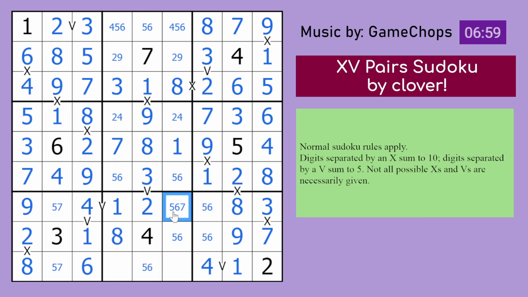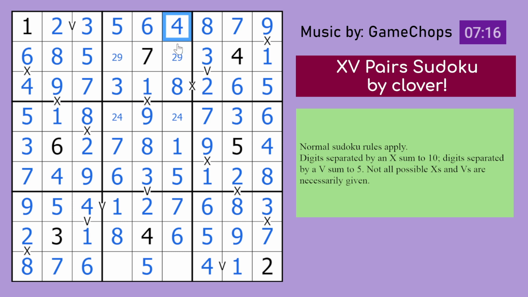This 5, 6 pair here means that must be a 7, which resolves this 5, 7 pair, which resolves this 6, 5 pair, which resolves this 6, 5 pair. Very nice. And then that cascades all the way. 5 and 6 means that's a 4. This can't be 6 or 4, so that's 5. That's 6. 4 resolves this 2, 4 pair, which resolves this 9, 2 pair. Those digits have to be 3 and 9, which we can just resolve.